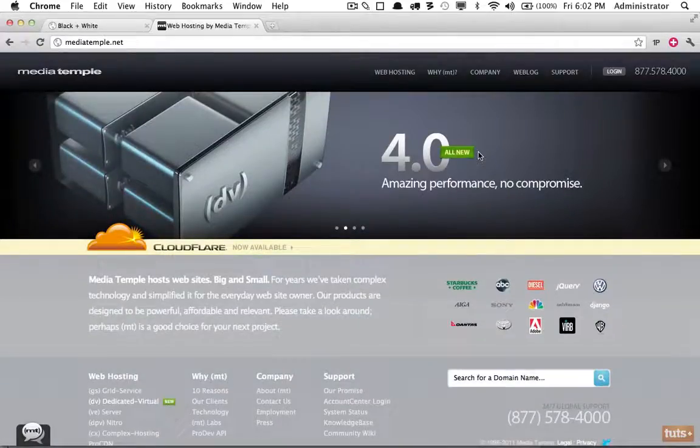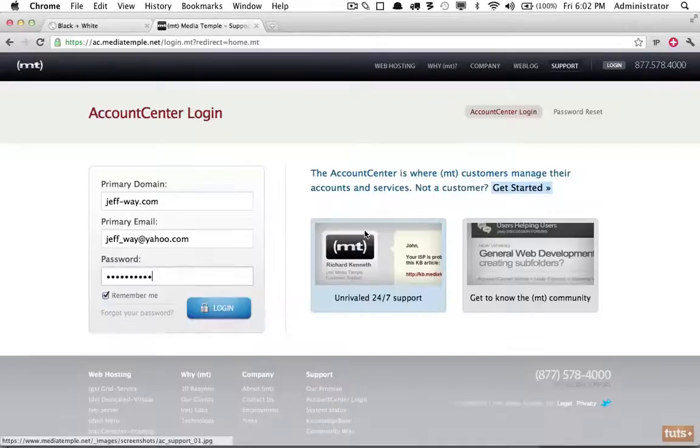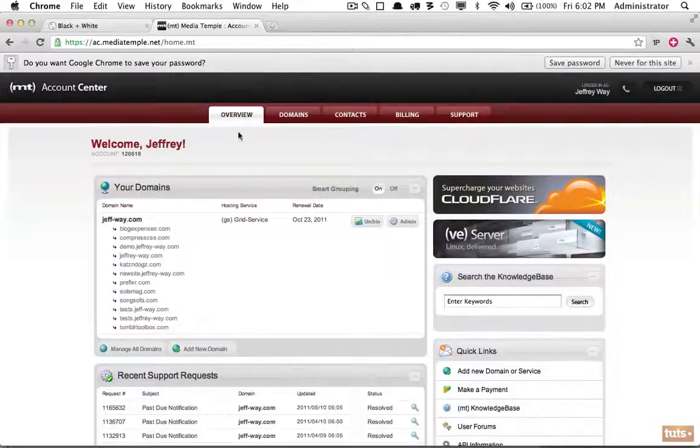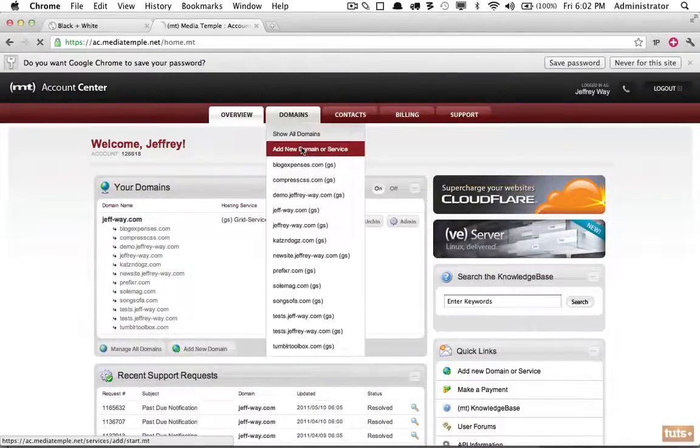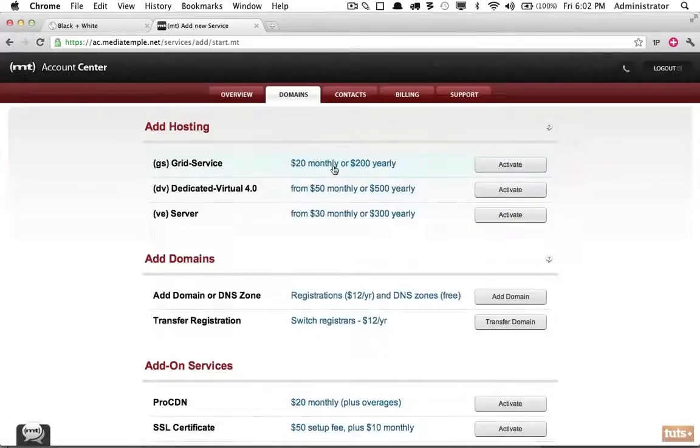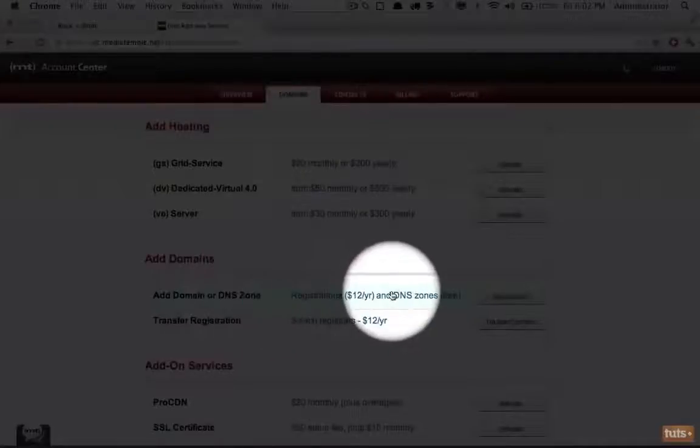So once you have created a domain, gotten your hosting, you would want to log in, and in this case, I will use my own credentials. You'll get to see my personal info. And then we would add a new domain or service. And in this case, we don't want to add a new grid service. We simply want to add a zone because we already have hosting and we just purchased a domain name.